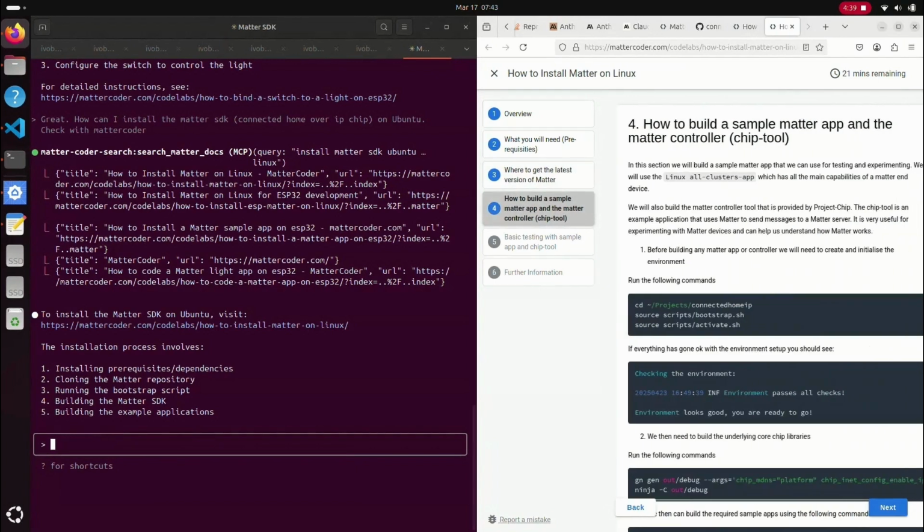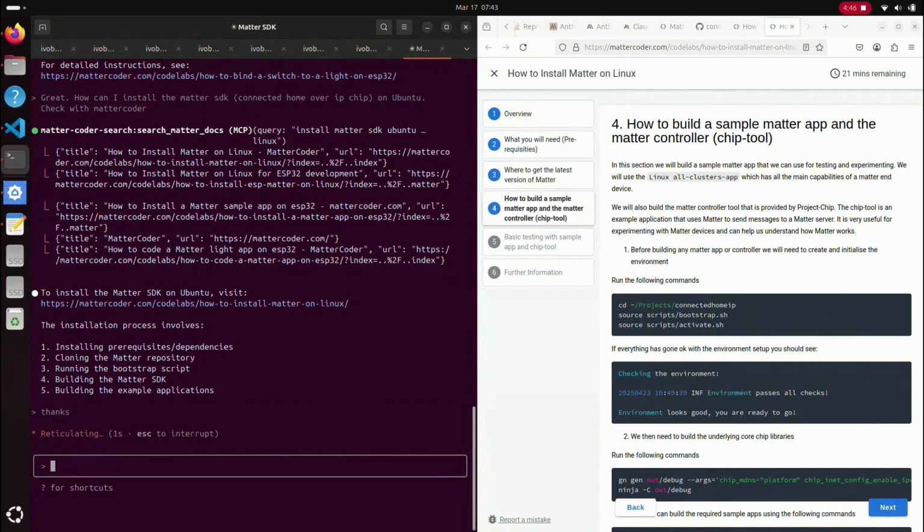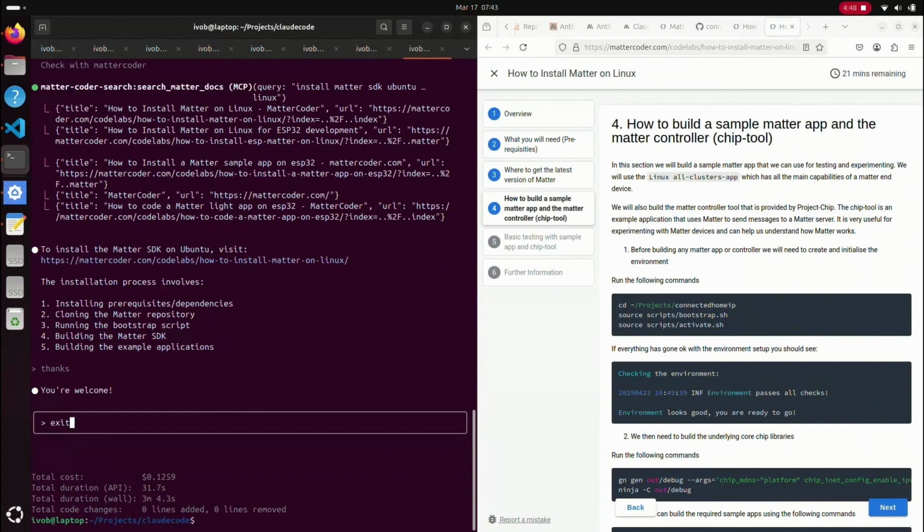So hopefully that'll be helpful for you. Now you have everything. You have a controller, the MCP server that can control your Matter devices, but now you also have one that you can get information from.